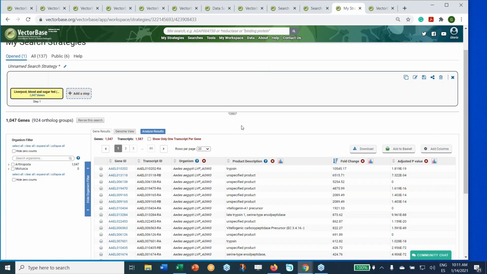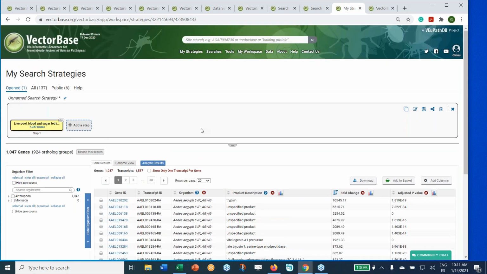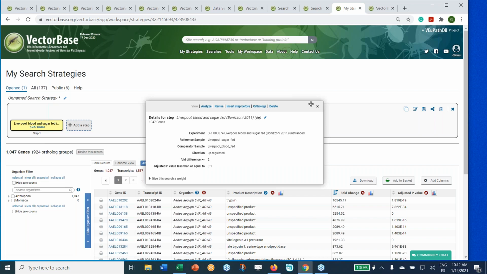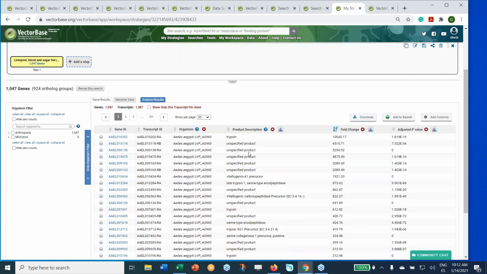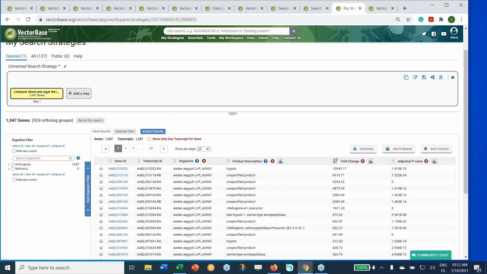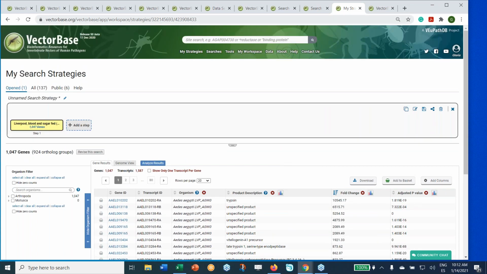Once you do that, it will load for you this page in which you can start to grow your strategy. In this case, for this experiment, I got more than 1,000 genes, but you can revise that strategy and change the parameters, or you can add more steps and include your list of genes. And here at the bottom are the results, and you can add more columns to see more details about this.